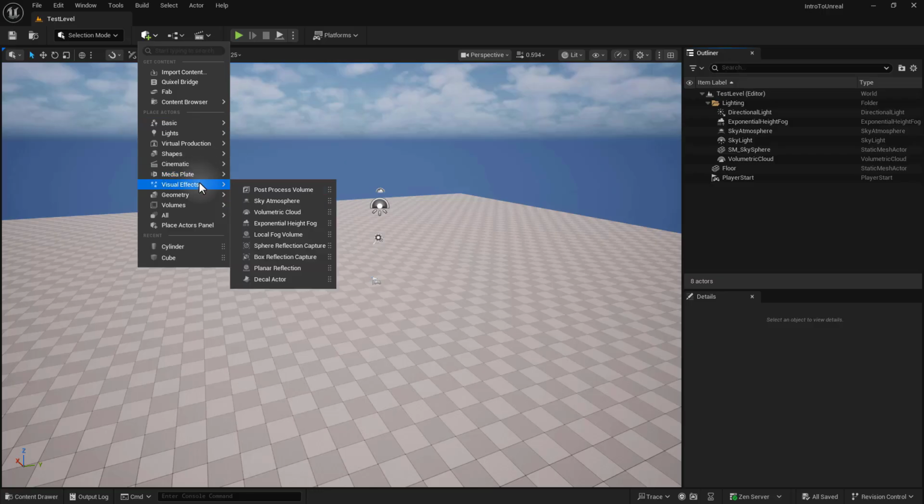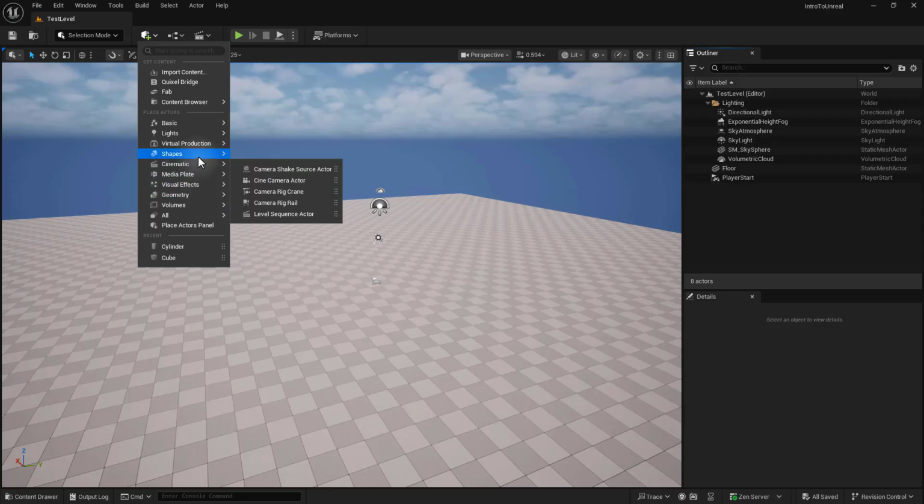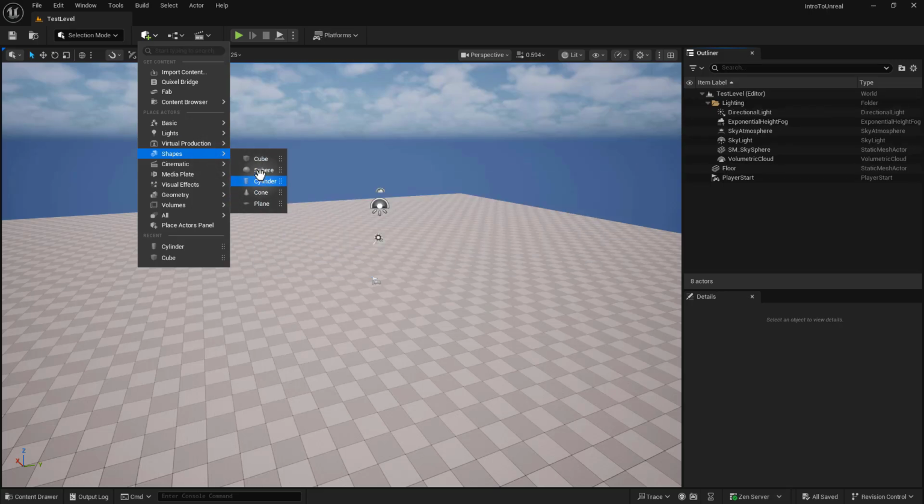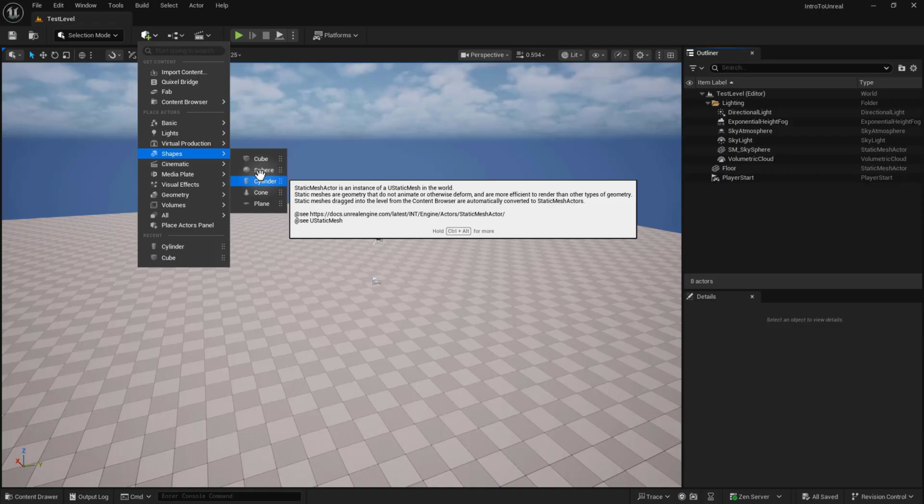Now, there are more actors, of course, that exist in Unreal, and we can also create our own custom actors, but these are a lot of the main presets we'll be using. So if I go down to shapes, you can see we have cube, sphere, cylinder, cone, plane, all these different shapes we might want to quickly add in to modify.